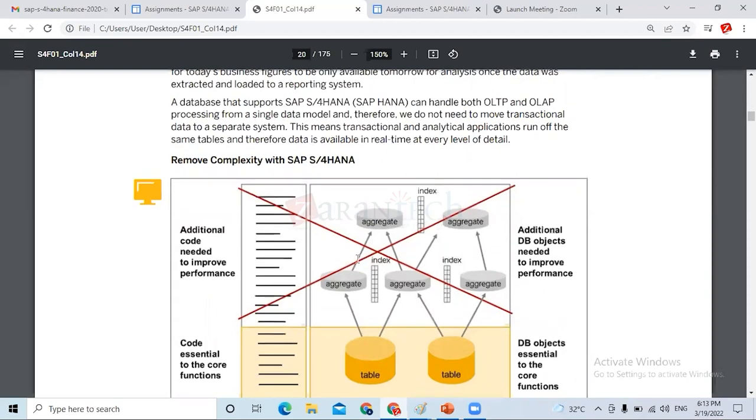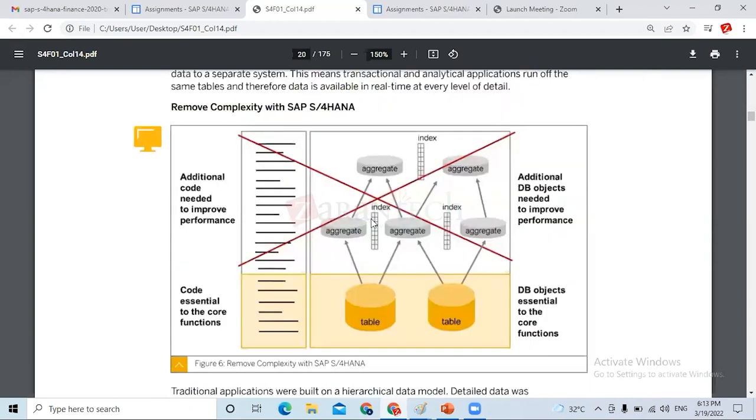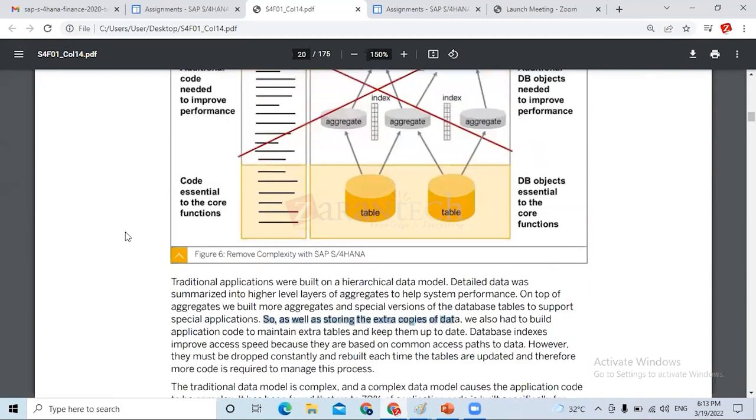What is the purpose? And the special versions of the database table, we are going to be calling them index tables. Index to support the special application. So as well as storing the extra copies of the data, by definition, are you not finding any duplication of the data?